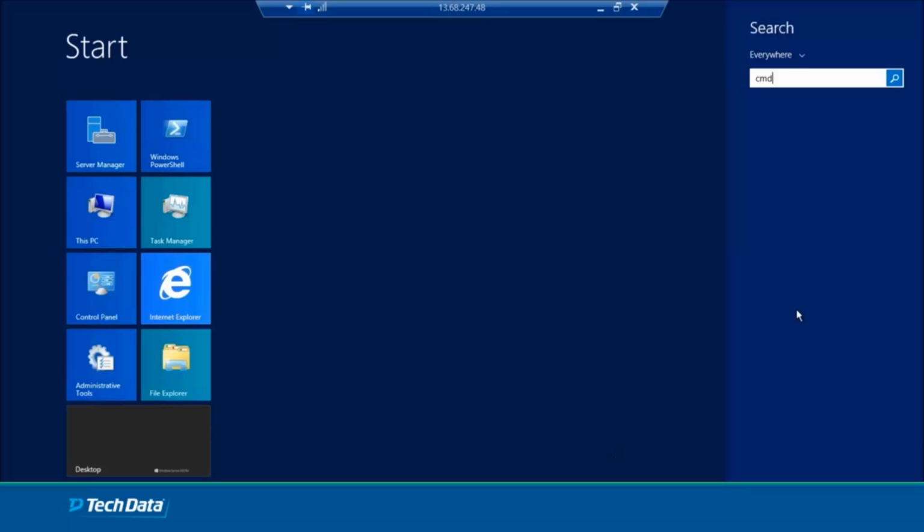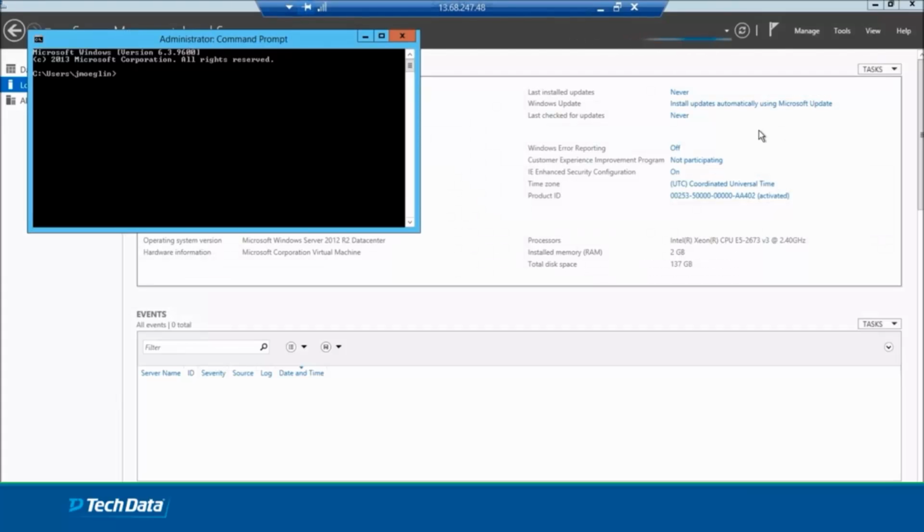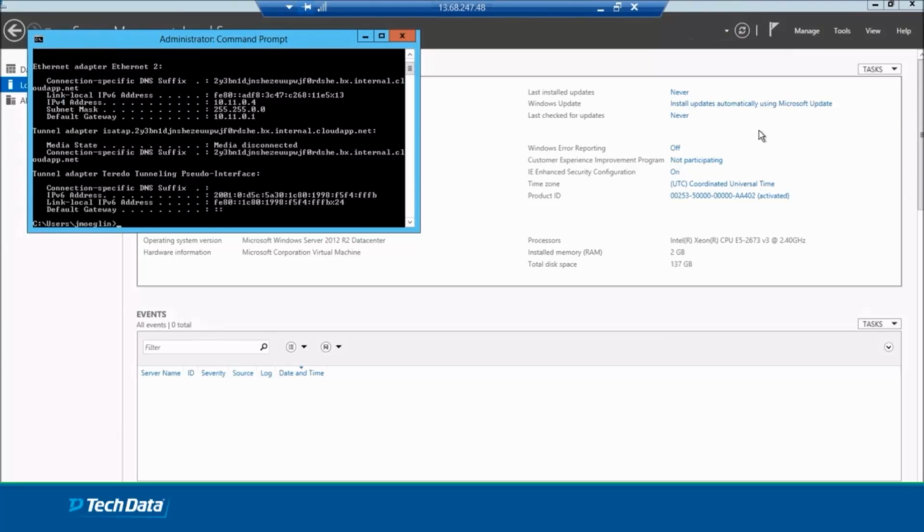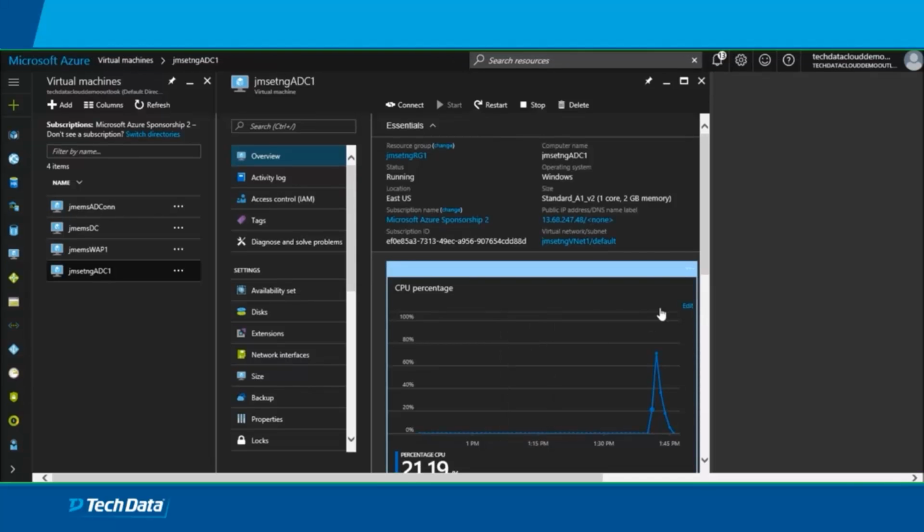We'll go out here, hit our command prompt, and take a look at our IP address. By default, Azure uses dynamic IP addresses. So we can see the dynamic IP address that's been assigned here. It's in the range of the subnet we created earlier on our VNet. Then we want to go in and set that to a static.